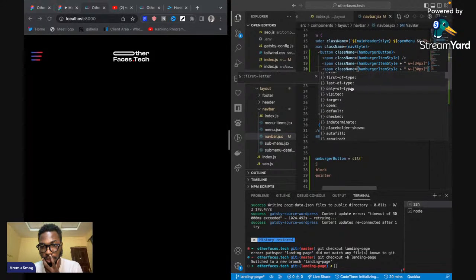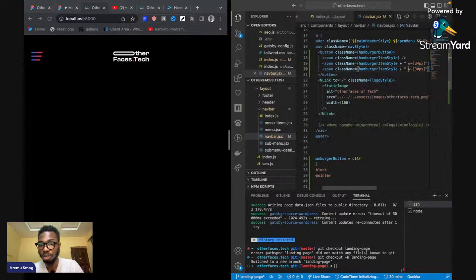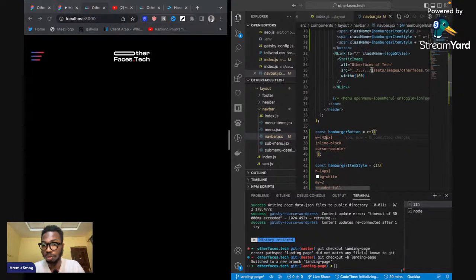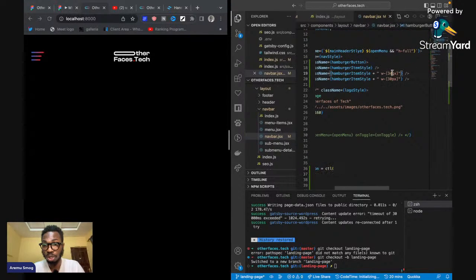First letter, and so on. Target. Nah, that's not what I'm looking for. So I'm unsure of that difference. So I will just come over here and take this one back to 42 pixels. Okay, 42 pixels. Then I'm going to do 22. Then I'm going to do 28 pixels. I feel like that should look better.